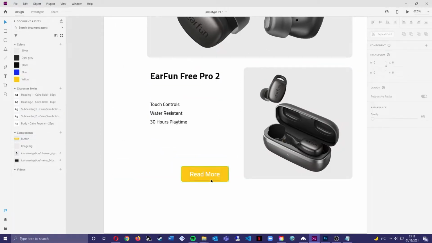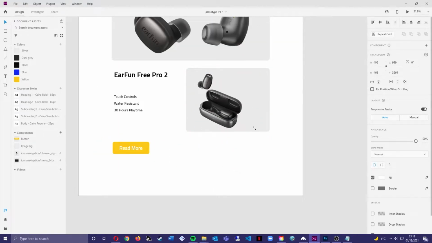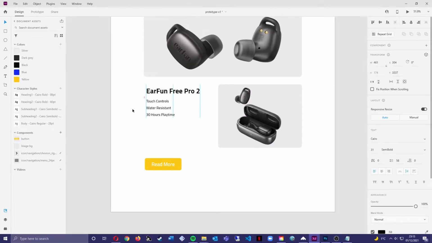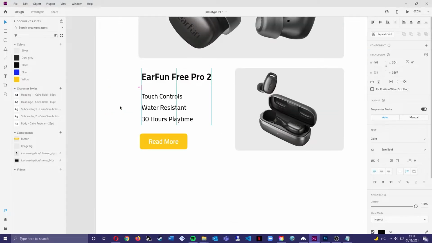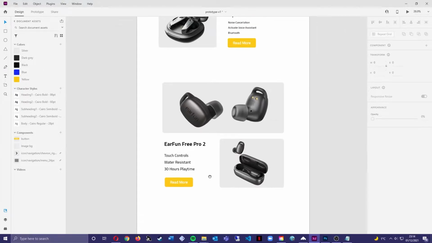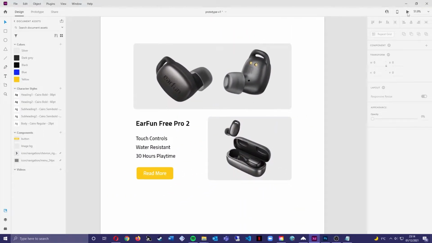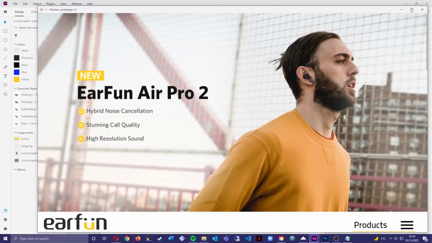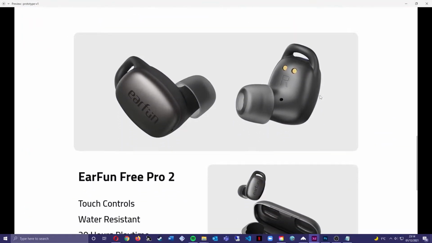Adding the text, this is the features, and that's the read more button. Just making some small changes to this now, making the image slightly smaller, so then it all stacks into one little section in between both images. And that is looking almost done. Selecting all of it now and making it a component, and that's previewing it, and there it is.